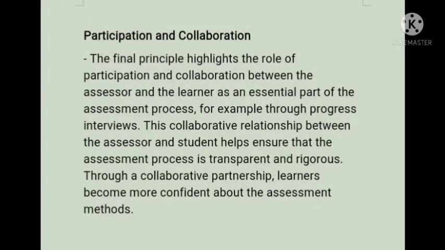Participation and collaboration. The final principle highlights the role of participation and collaboration between the assessor and the learner as an essential part of the assessment process, for example, through process interviews. This collaborative relationship between the assessor and the student helps ensure that the assessment process is transparent and rigorous. Through a collaborative partnership, learners become more confident about the assessment methods.